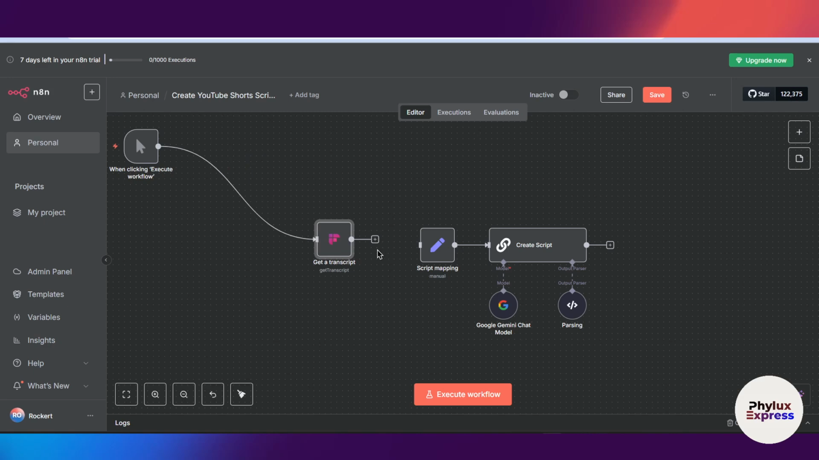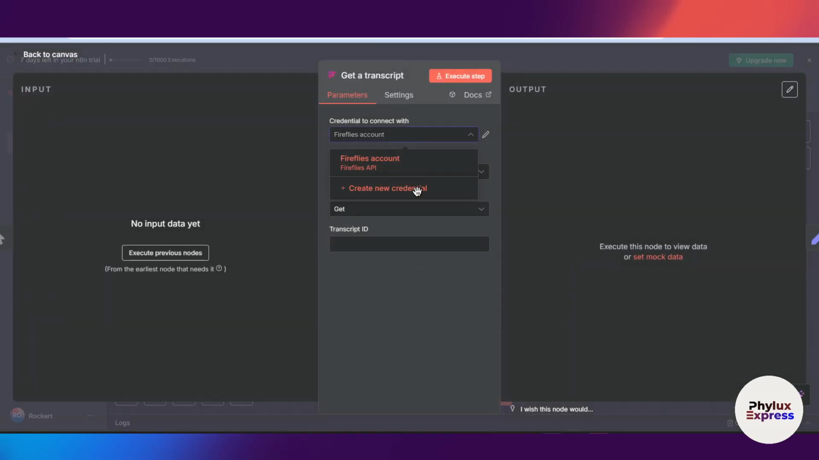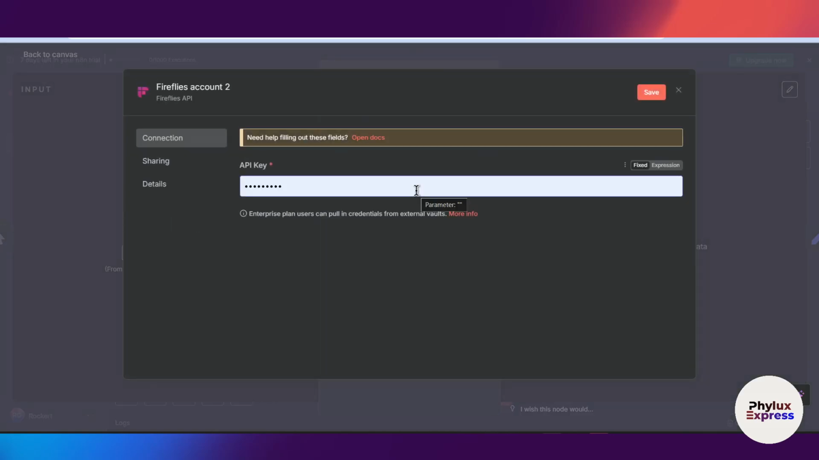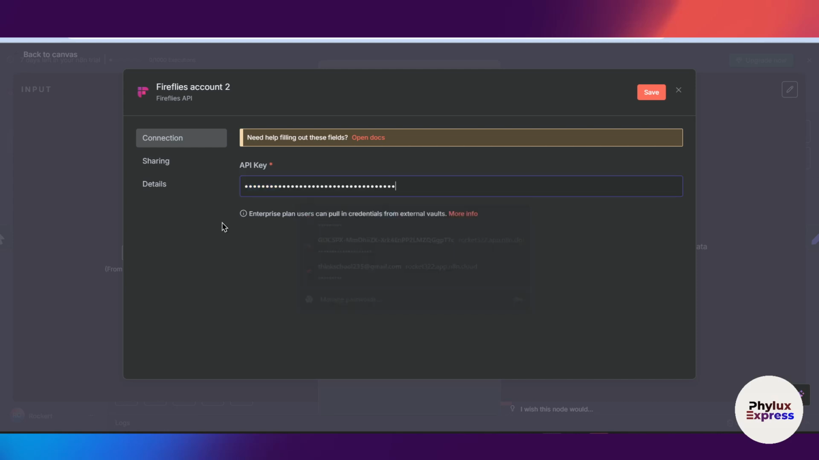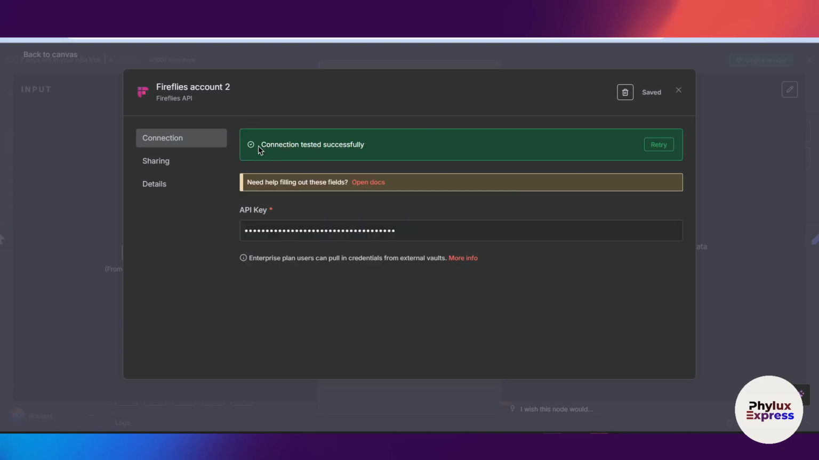Now let's connect this node with my other workflow. Open this node and click on create credential to connect with. Now click on create new credential, paste this API key, and save. It will test the connection. As you can see here, wait for a few seconds. Now the connection has been successfully created.